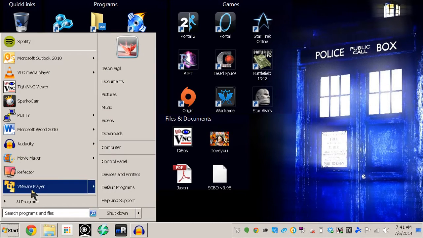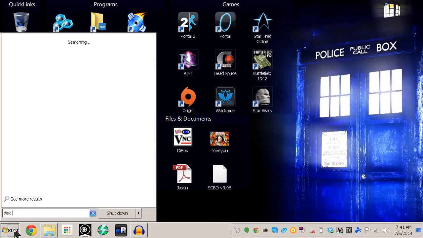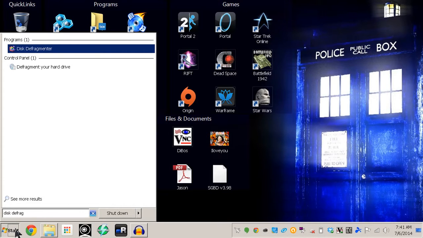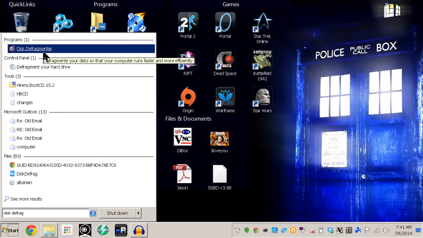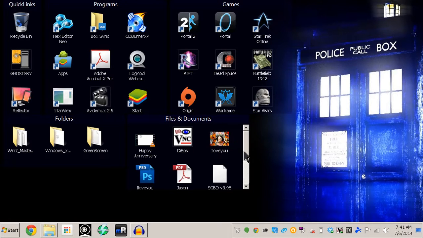Oh, wait, hang on. So you're just going to type in Disk Defragmenter and open that up. Oh, wait a second. It's taking its sweet time.